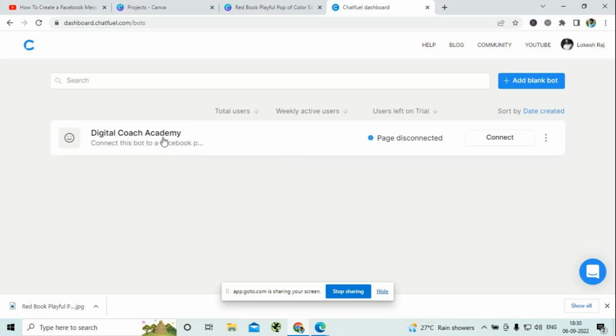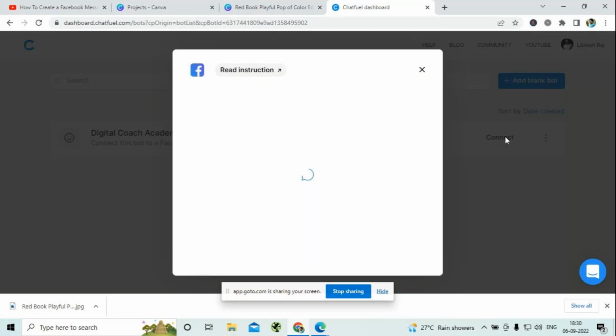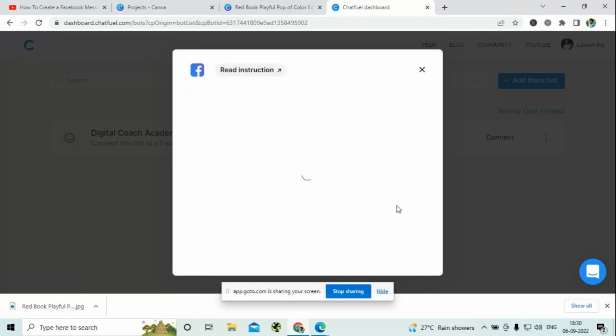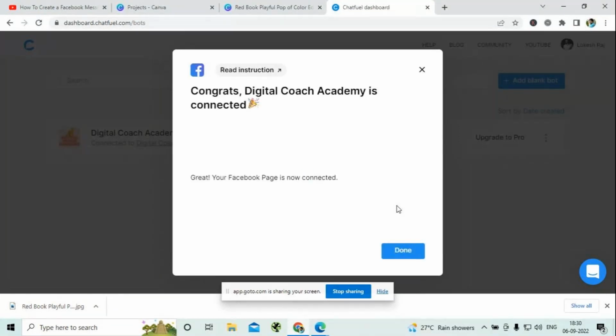Now I have to connect this bot to the Facebook business page. How to do this? You have to click on this connect option. Here it will list all your business pages created on your Facebook. So let me choose this. Click on connect. So the Facebook page is connected.